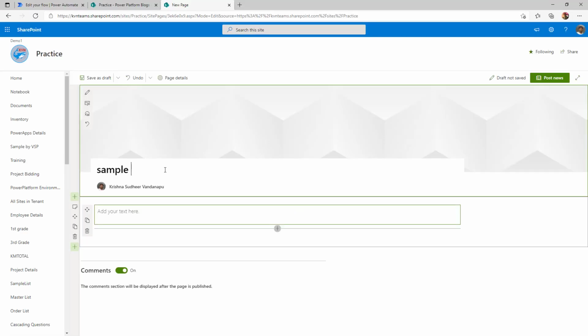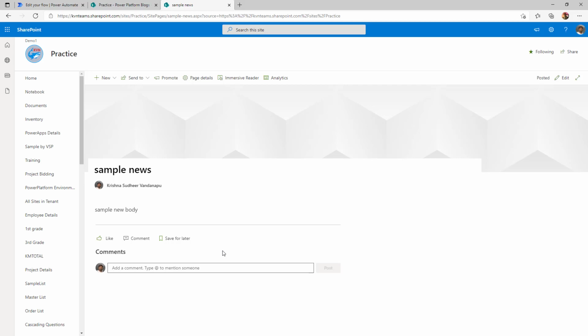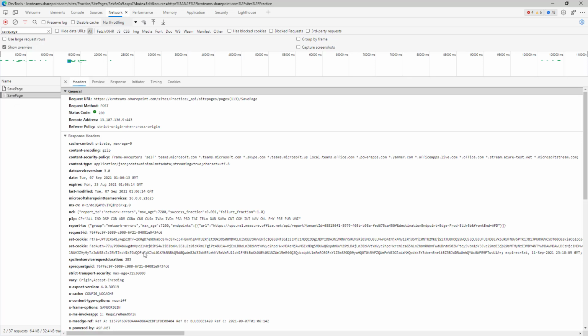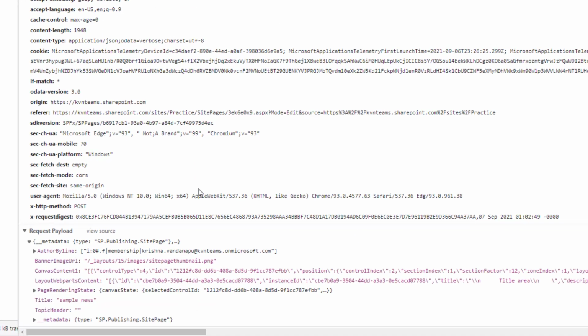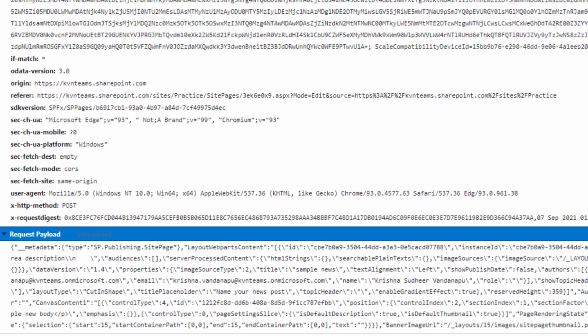I'm going to say sample news and sample news body, and the time I click on post news. Now once the new post is created, when you observe the URL of the news post, it is showing as site pages followed by this title. On the developer tool, select the latest save page action, which is this one. Select this. Under header, scroll all the way down and click on view source, because this is the metadata we require to create a SharePoint site page or a news post.